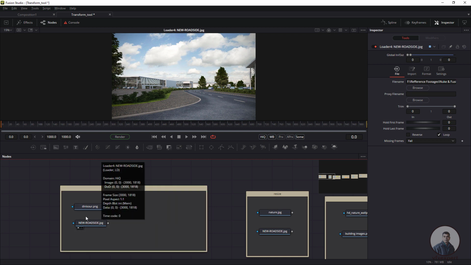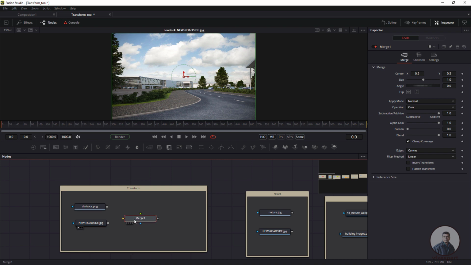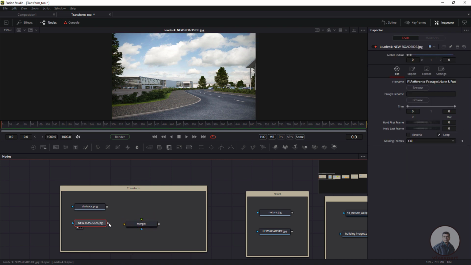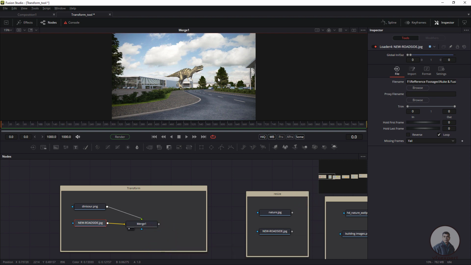So here I have imported some images. First take a merge node. Press Ctrl+Space bar, then you can simply search for any node inside this Select Tool window. Take a merge node and create a basic composite. This image will be your background and this will be your foreground; just drag and drop it into the viewer. So this is basic compositing. Now suppose I want to move this foreground image to this position or anywhere in this composition. So we need a transform tool.